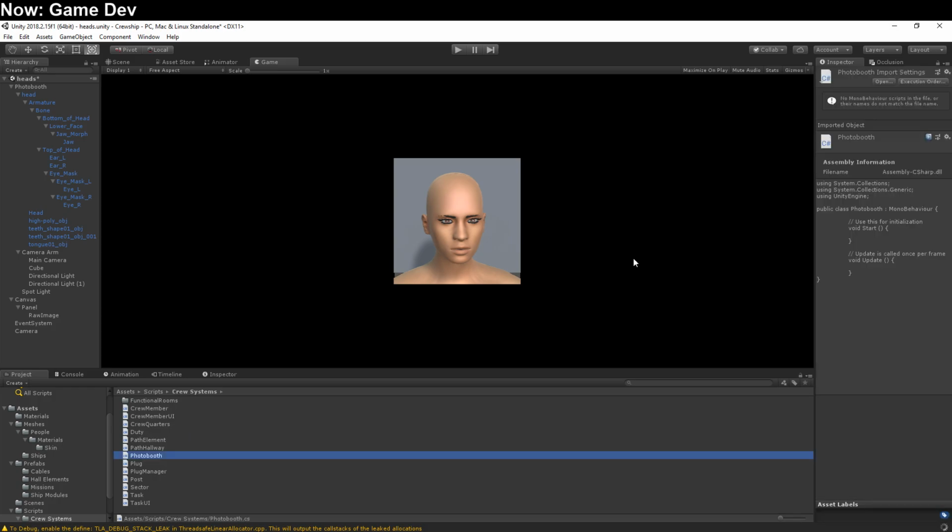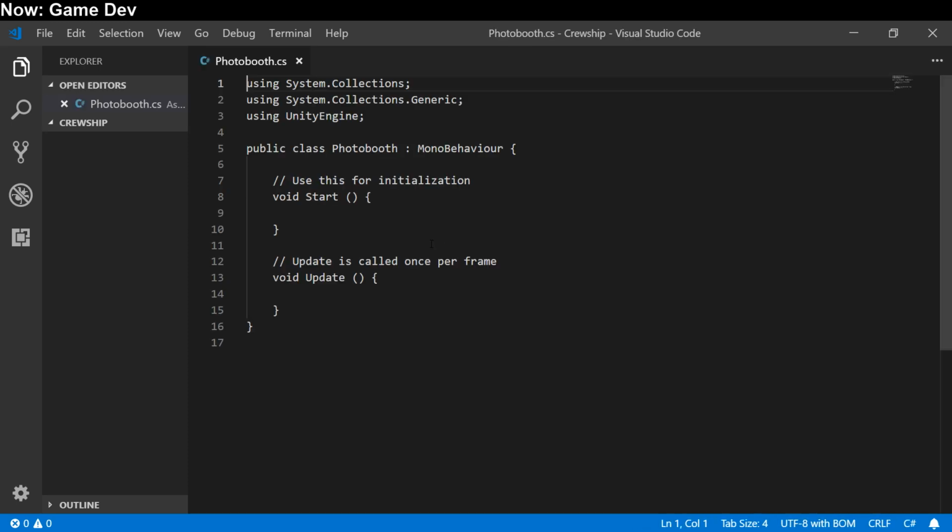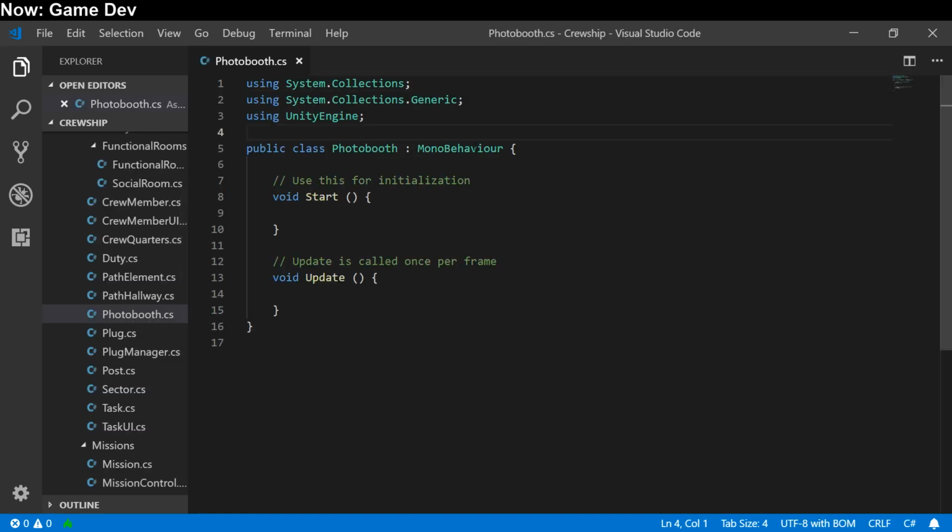character's expressions. So we'll just pop this up. There we are. It's going to be in namespace crew. I think it's namespace crew. Yeah, I think so.